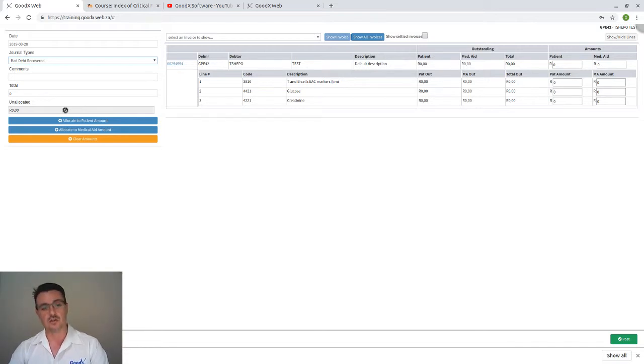If you have made a journal for handing over purposes and suddenly the patient comes and pays now the full account, you must also reverse the journal so you can take the money. Otherwise the account will be in a credit.